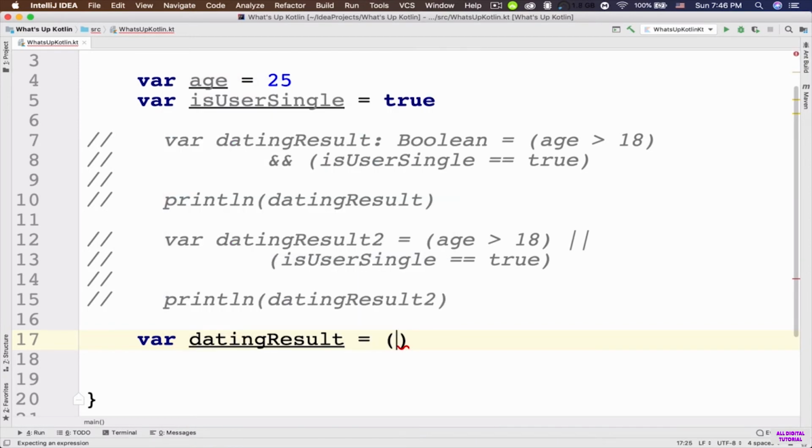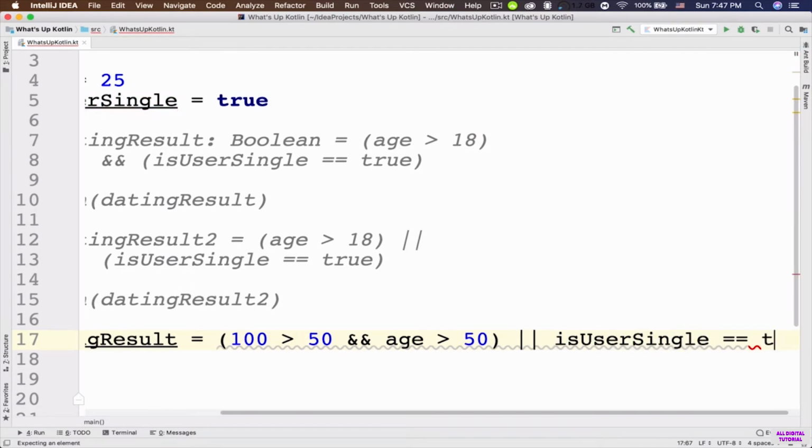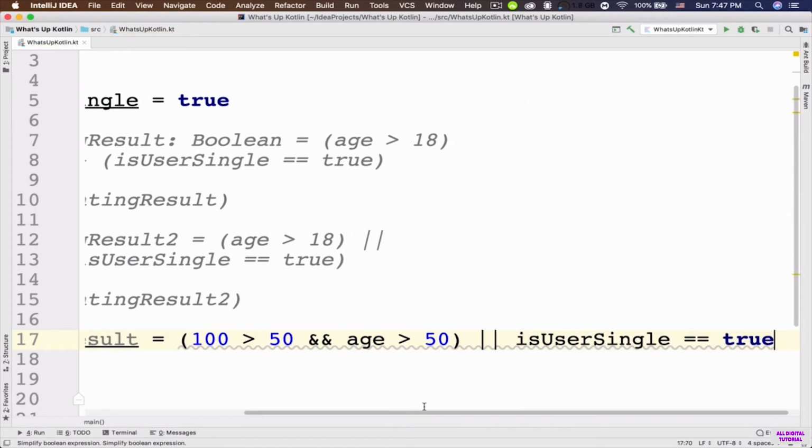I'm gonna say parentheses. So first, if the value 100 is greater than 50, and notice that I am using the AND operator inside the parentheses, and the age is greater than 50, and then outside the parentheses I can use an OR operator, or is user single is equal to true. So notice what's going on here. It's a complex comparison. We've got more than two conditions here.